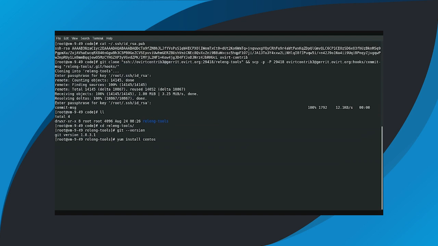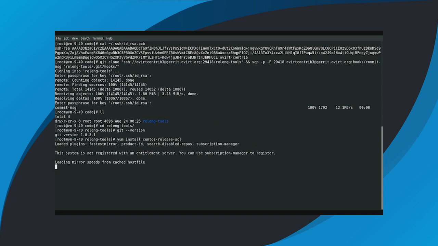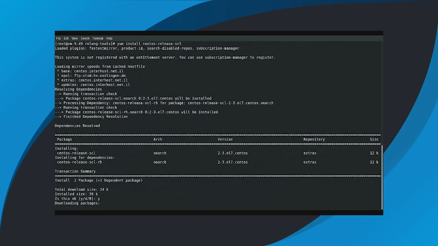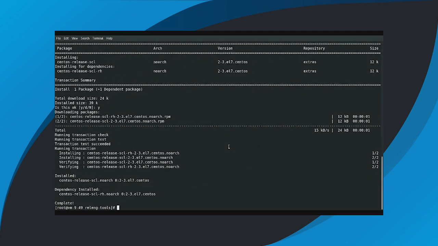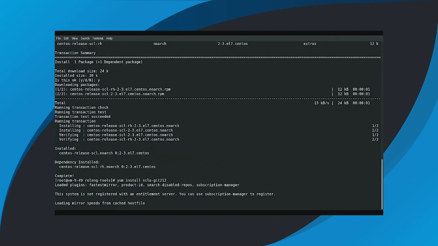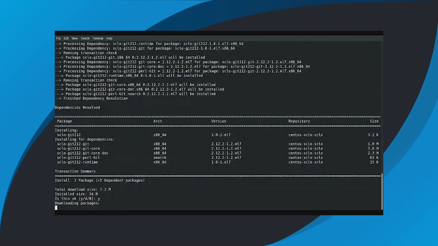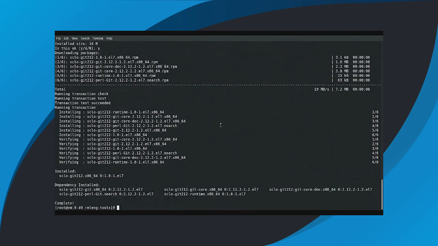centos-release-scl. And once we have the collection in place, we can install one of the newer versions of Git, which is included in the collection. For example, version 2.12. So now we'll just need to enable it. By the way, if we want to get a list of the software collections, we can simply use scl -l.